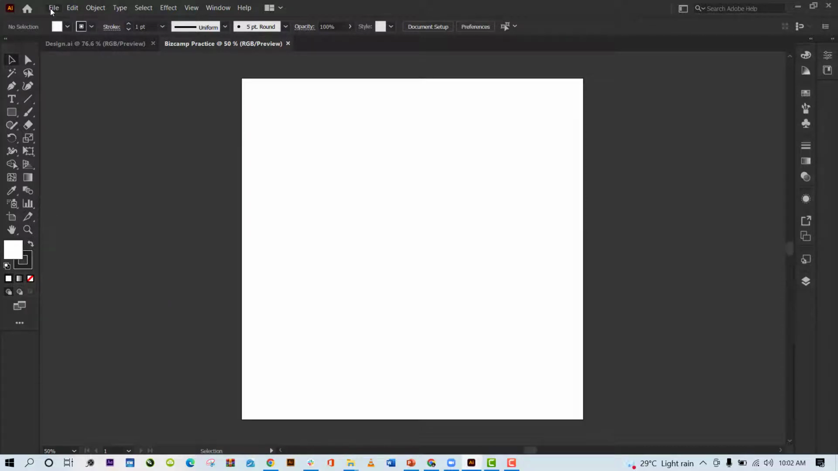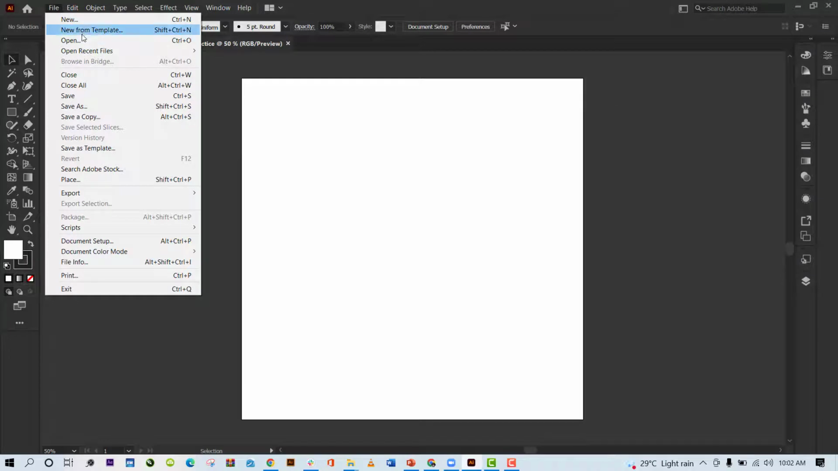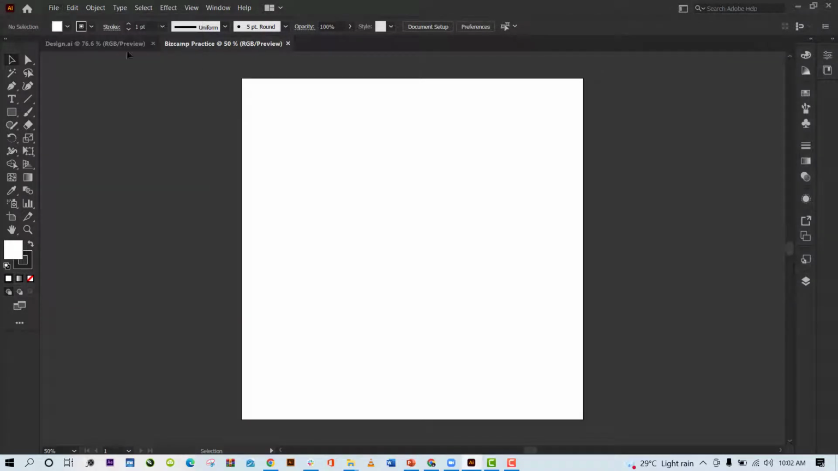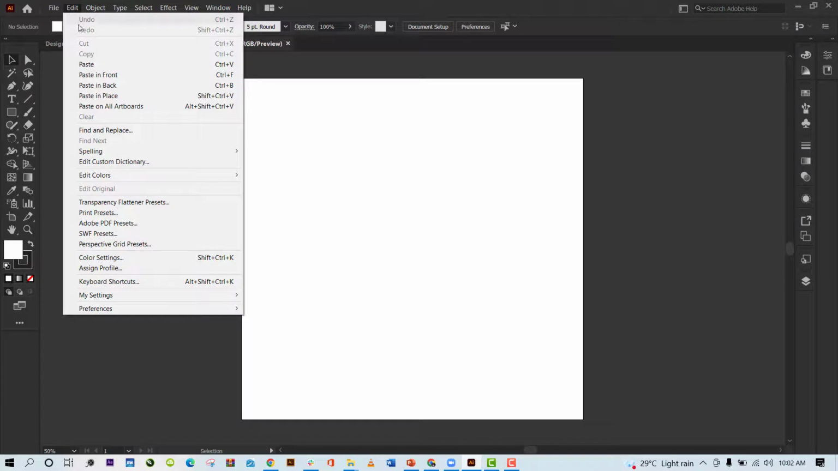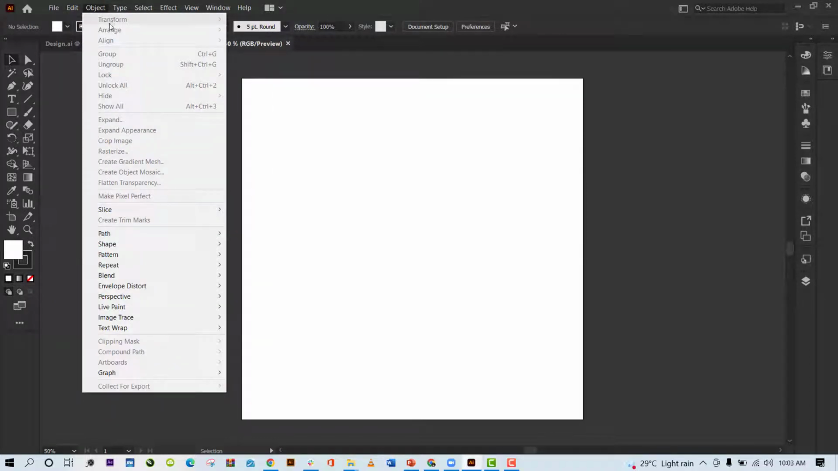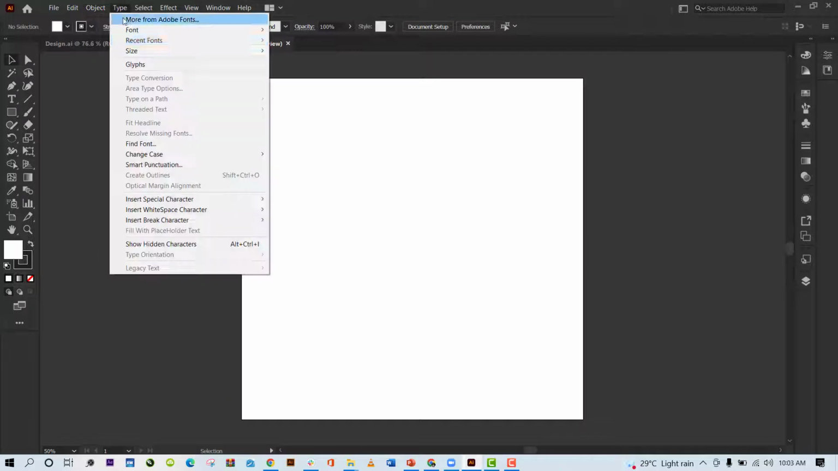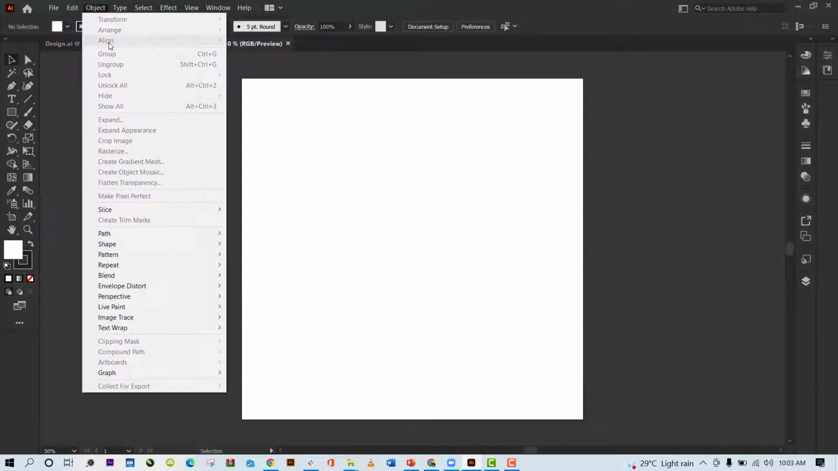So you have your File menu. If you click File, we have a drop down. You can explore this on your own: close, save a copy, save as template, and so on. All these things right here. Edit has some options: paste, paste in front, paste in back, paste in place, paste on all artboards, find and replace. There are a lot of interesting things in Illustrator. Object, you can do a lot of things to an object. You see, these are not active, not because we don't have an object yet. Once you have an object, they will light up and you can use them. Okay, Type.